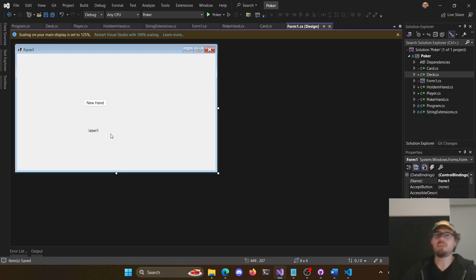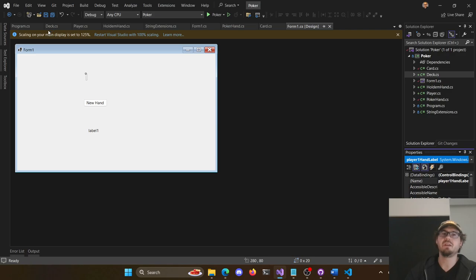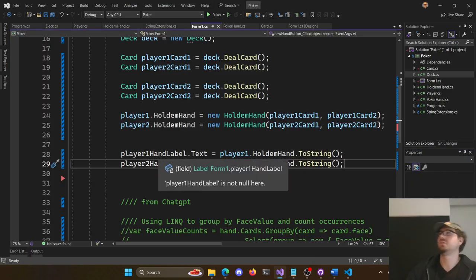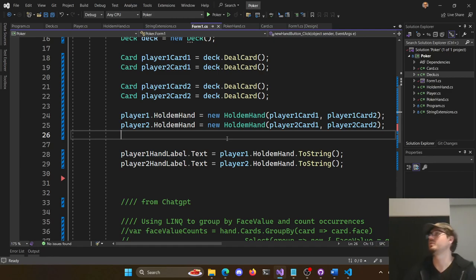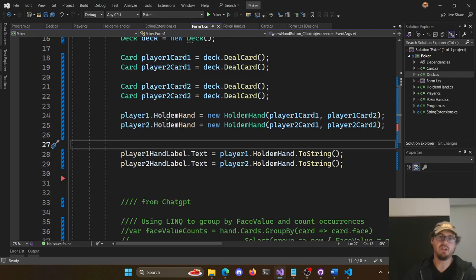If you rename it here, notice when I renamed that first label, the player one hand label, it renamed it inside my code. It's like right-click, refactor, rename. It'll rename it everywhere for you. You don't want to do that by hand. All right, so we've got that one.